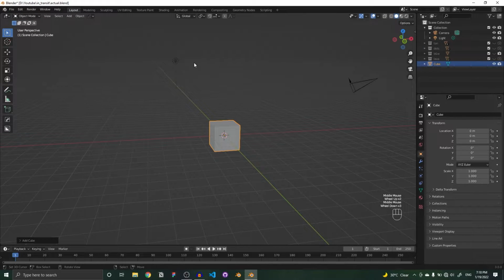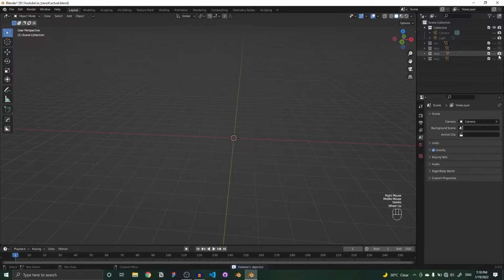By default, you have a light, you have a camera, and you have a cube. So all those will be over here. I'm going to turn off the camera and light for the time being, and I'm going to just delete the cube.